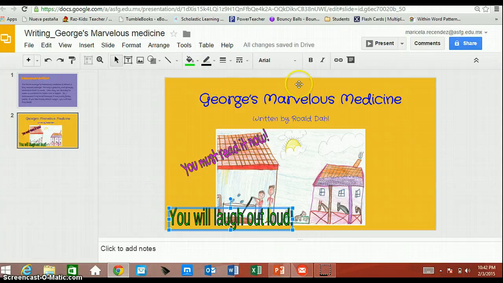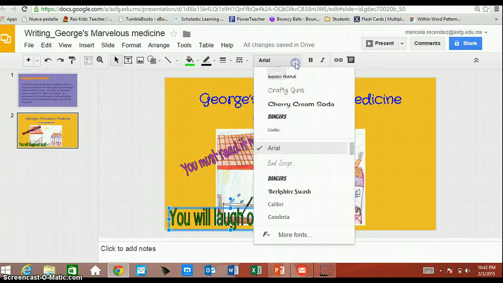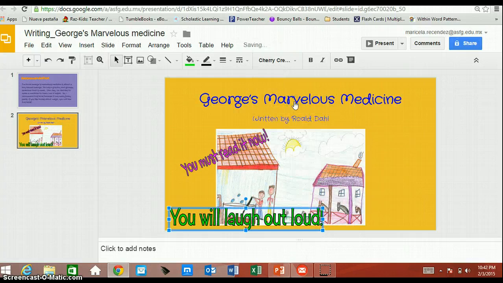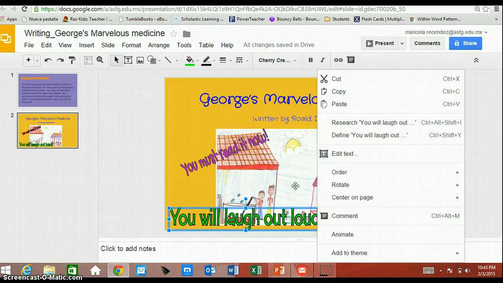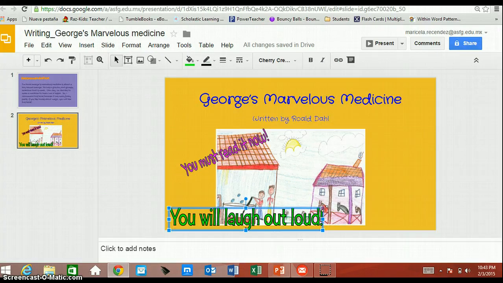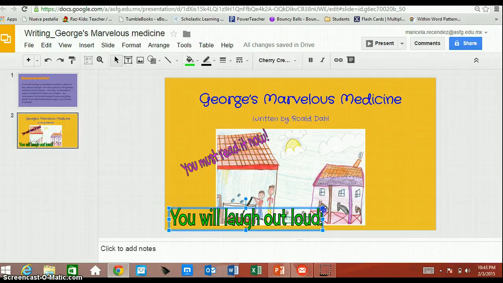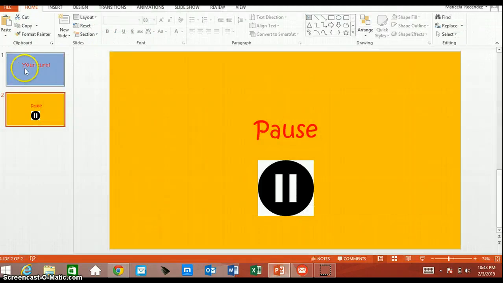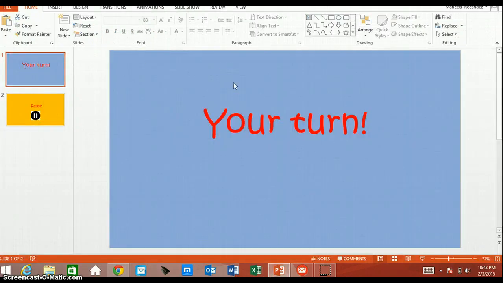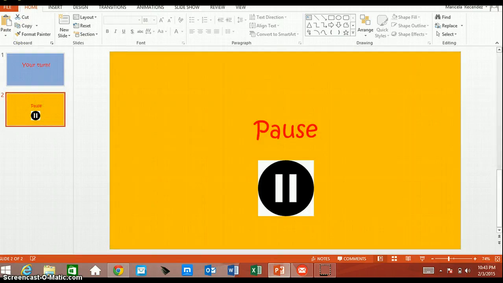Okay, and I don't like my font, so I'm going to change my font. I'm going to change it to this one, and I think I'm going to shrink it just a little bit, just a little bit more. There we go, perfect. Alright, so now it is your turn to add your second caption. Go ahead and press pause.